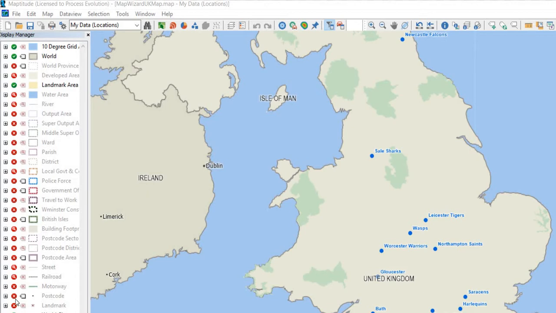Welcome to the second instalment of our Advanced Maptitude series, on reading and viewing data in Maptitude. In our first video we read the 12 points from rugby clubs into Maptitude. What I'm going to do now is start to work with these blue dots and do a little bit of styling, changing the icons, changing a bit of the styles to personalise this.